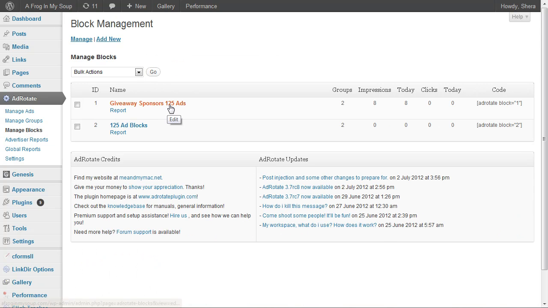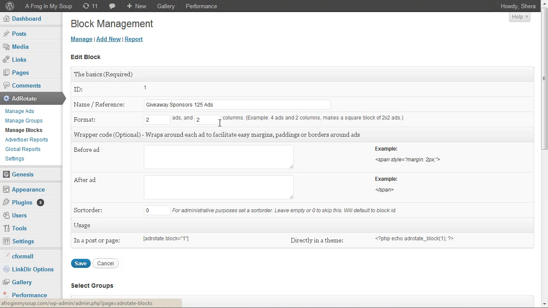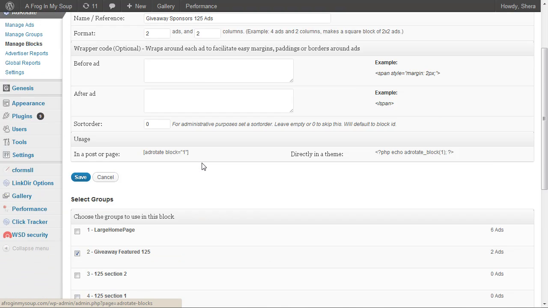We're talking specifically about the giveaway sponsor ad block. If you want to eliminate a step, you might want to go ahead and set up the groups that you know are going to appear in this block. For me, that was my giveaway section 1 and giveaway section 2. I did have those set up ahead of time so that when I set up this block, I was able to say I want this to be 2 ads and 2 columns. Again, this could be 4 ads and 2 columns. It would just show up in a square block and go from there.